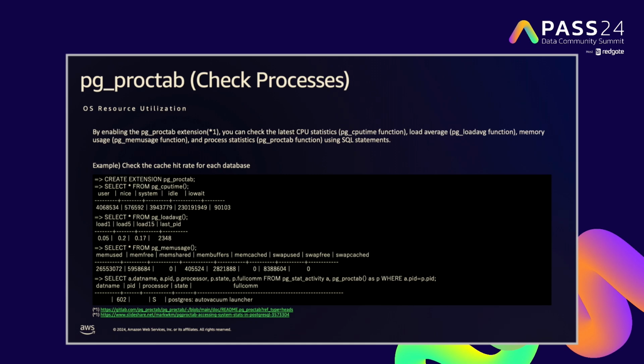pg_proctab, like basically process tabs. It keeps track of all the processes: what the process ID is, what it does, and CPU statistics, all those things for that particular process. So it is good for posterity as well, like what happened later. It talks about what query came in, what kind of utilization it had, what kind of OS resources it took, what kind of compute power it had. So it's all good stuff for you guys to go forward.